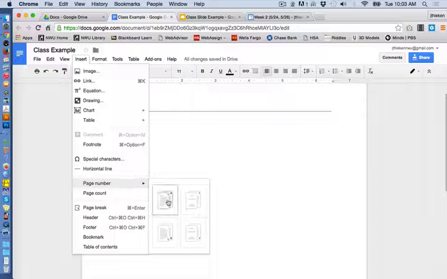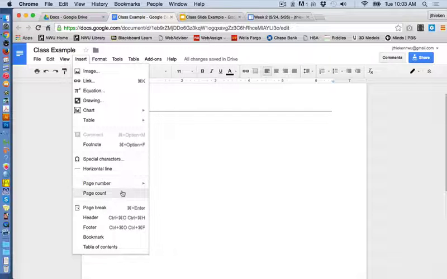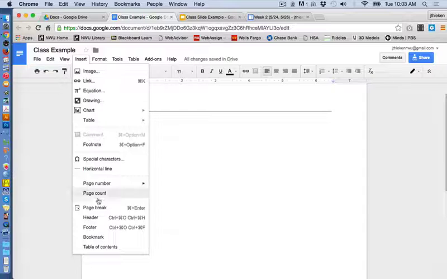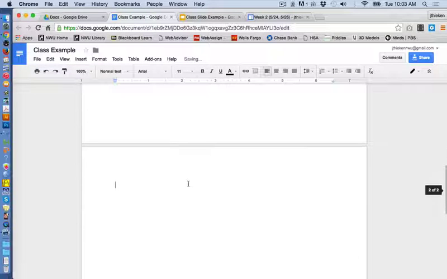So we can insert page numbers, we can do top or we can do bottom, page count, a nice page break. So let's say I have this as text, and I don't want to hit return a bunch of times. I just insert a page break, and now I'm on my second page. All right, second page. So it's a way that you don't have to hit return a bunch to get spaces.